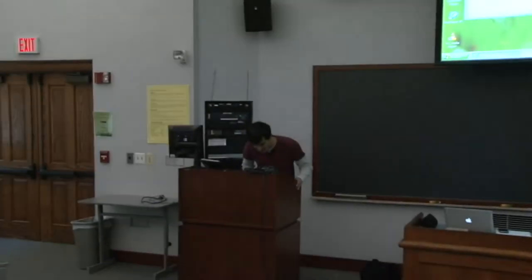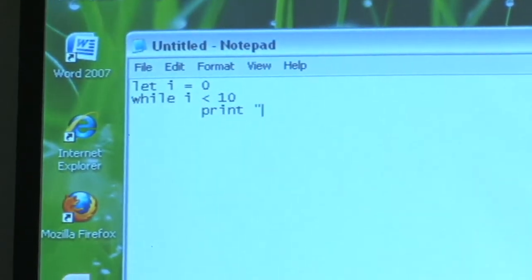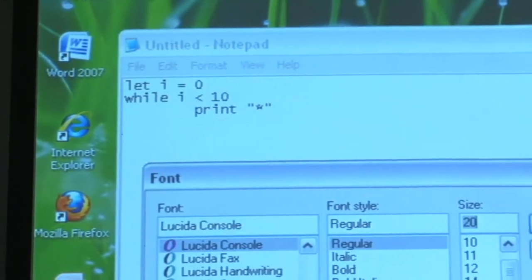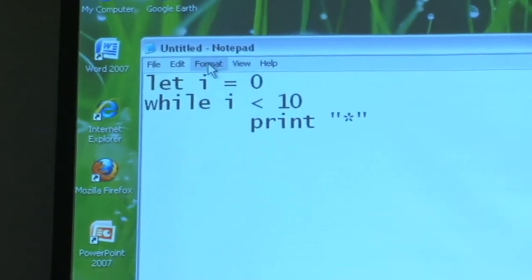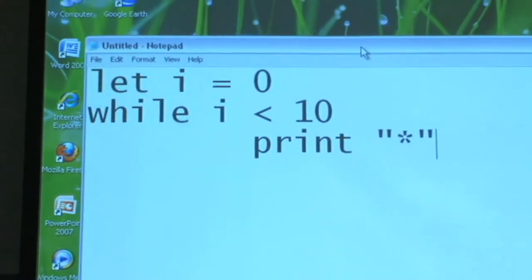Okay. Anyways, there were three pieces of code, and you were supposed to find the error in each that was preventing it from doing whatever it said you were supposed to do. So for example, this first one, it said that the following code should print 10 asterisks, and the code was: let i equals 0. The second line is while i is less than 10, and then you were supposed to print an asterisk. And so I realized that this is way too small. We will fix that. Let's see. All right, bigger. 36 sounds good.